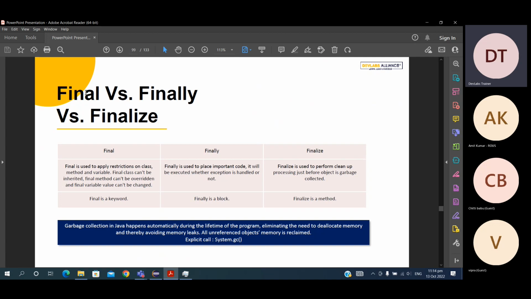So final is a keyword in Java. First you have to tell final is a keyword in Java. Finally is a block in Java. Finalize is a method in Java. This is very important. If you can tell like that, then this is something important. Now you can tell where we can use them. So the final keyword can be used at class level, method level, variable, primitive, non-primitive. Finally is a block used with try, catch, finally, or try, finally. You can tell either try finally or try catch finally.